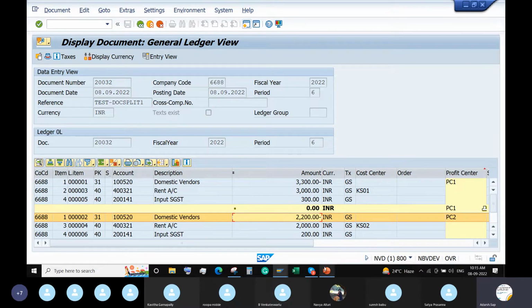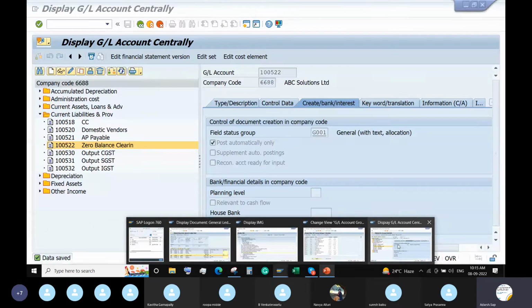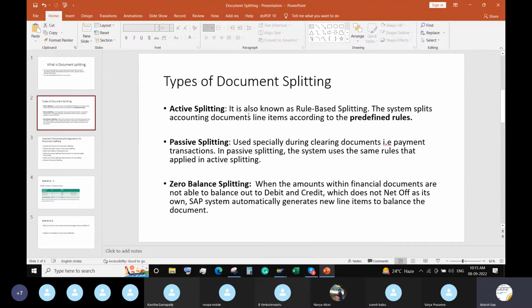So you may get this question, an example of document splitting, and you can tell this. Now we have successfully completed it. This is all about document splitting. Once we have done the payment, splitting also happens at payment level. As I said, the document level uses active splitting. When you do the payment for the vendor, passive splitting is used.